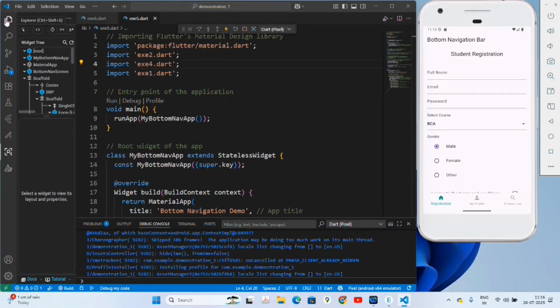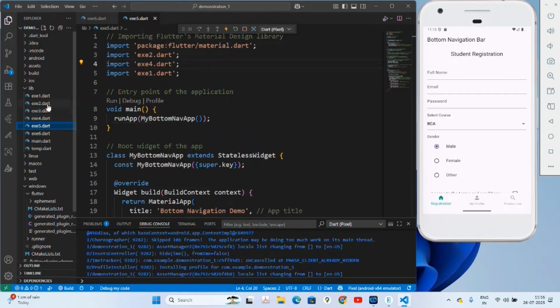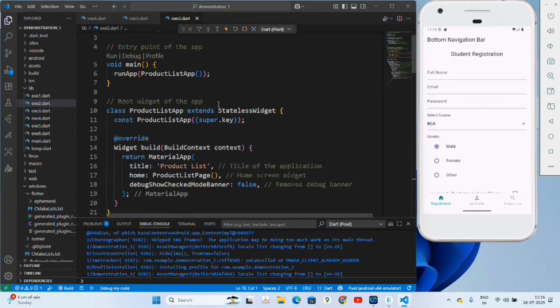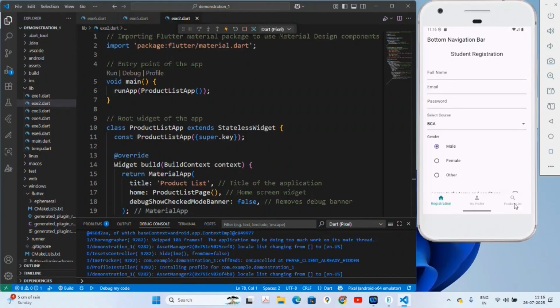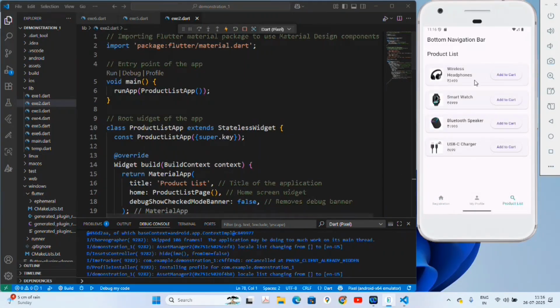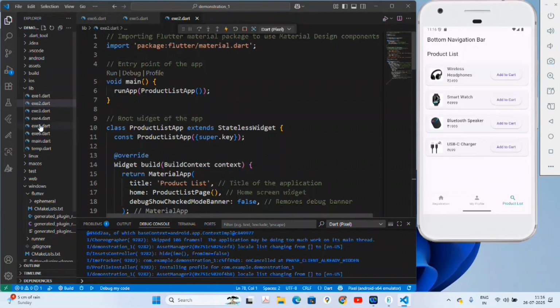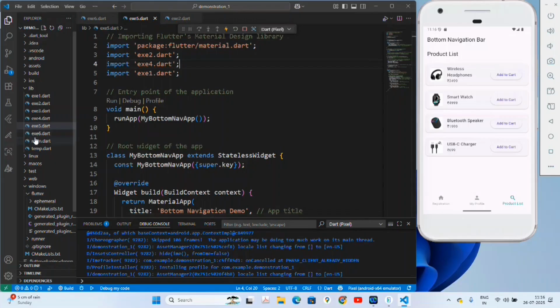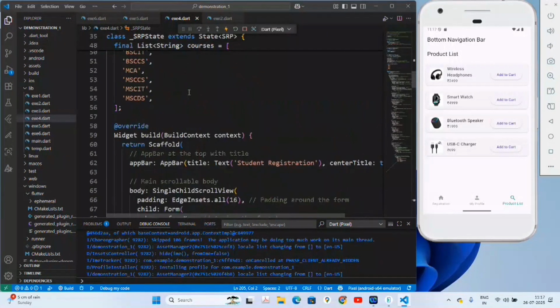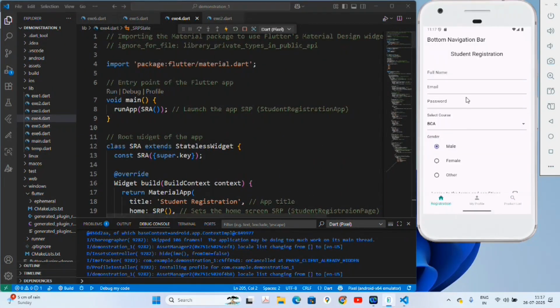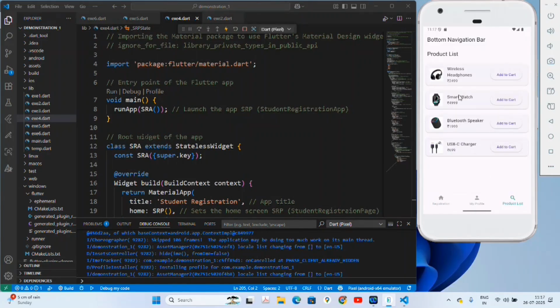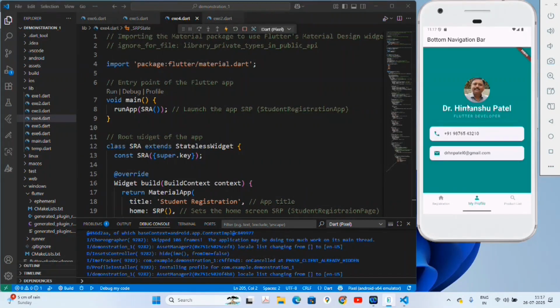So here in the explorer, you can see inside exe2, I define that product list. So this product list is defined by exe2.dart. Inside exe4 we define the registration. So here you can see this is exe4, this is exe2 and this is exe1.